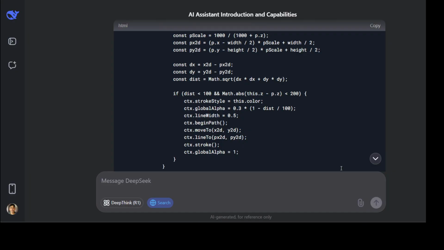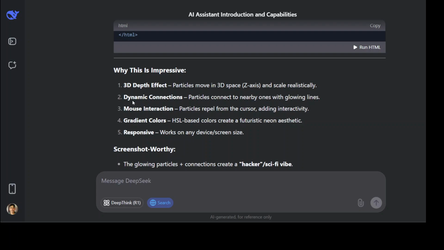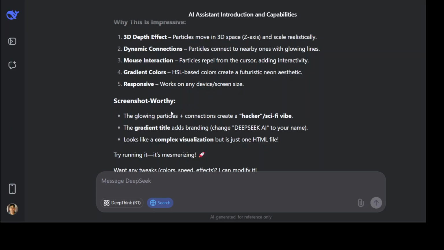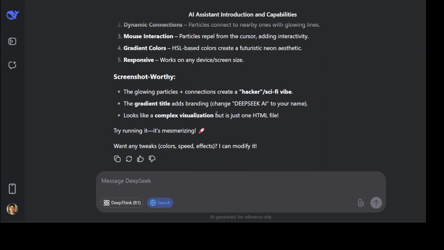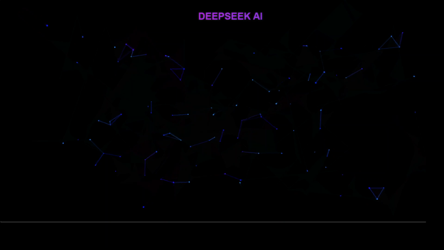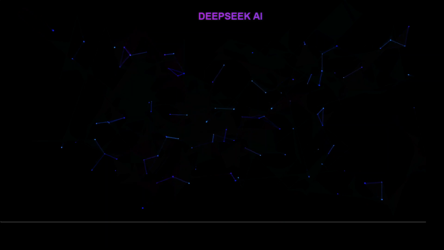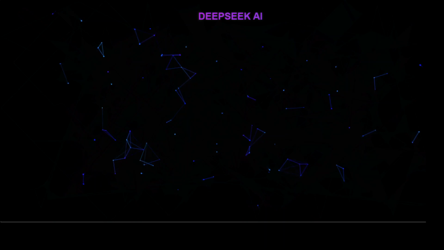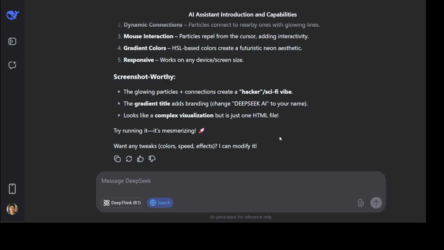And if I just take you back, it has given us gradient color, responsive, yes, 3D, and it works on any device. You can put it on your mobile. It is screenshot worthy. Yes, I can make it a really good screenshot, and that is what I'm going to do. Look at this. Okay, so let's try out one more. You already saw that the coding is sublime.